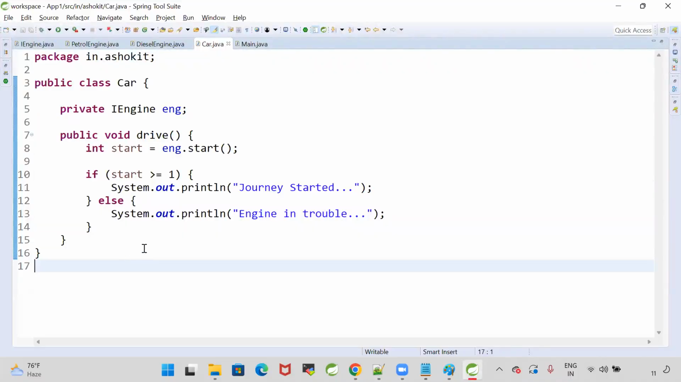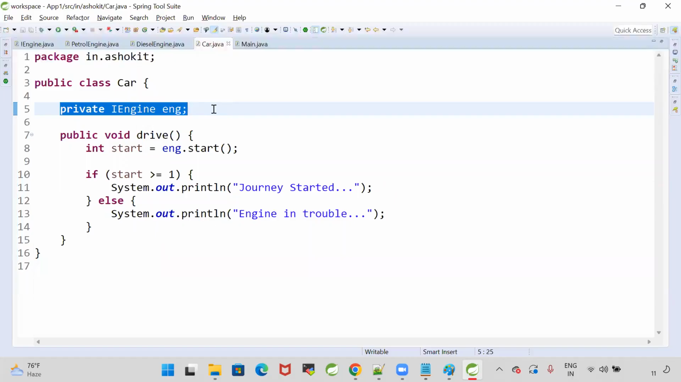Why is it giving null pointer exception? Here, I just created a variable, man. Private IEngine ENG. ENG is a variable. IEngine is an interface. I just declared a variable. Am I initializing this variable or not? Did I initialize the variable or have I not initialized the variable?